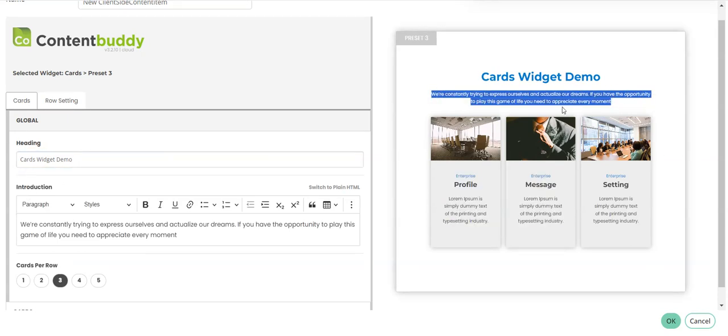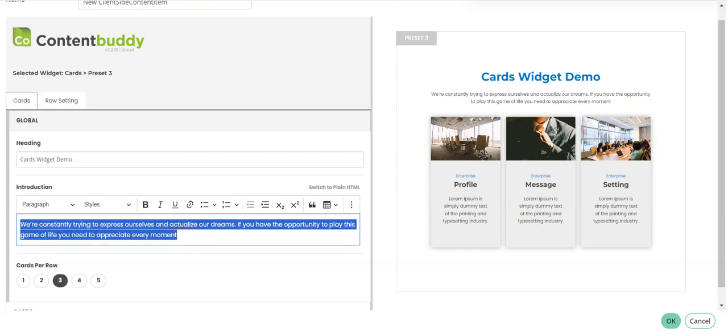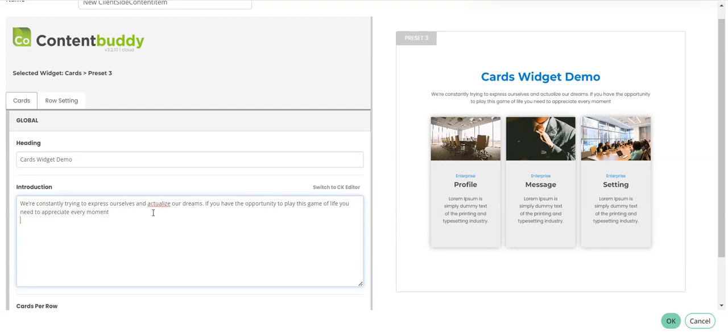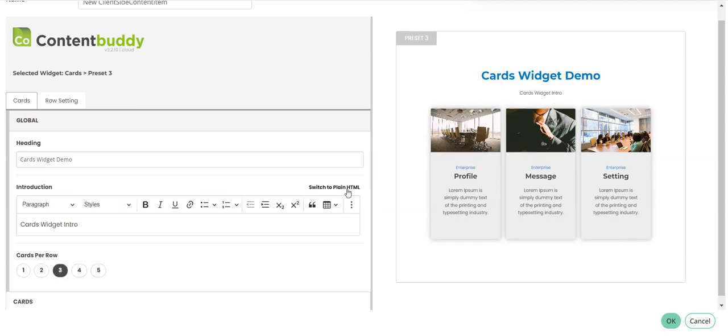Next, we have the introduction, which lies right here. As you can see on the right hand side, let's just change that. Cards widget intro. Here we have it. We have another feature here, switch to plain HTML. Let's go on that, which allows us to specify or put in custom HTML tags, which can be very handy. Let's go back to the CK editor.